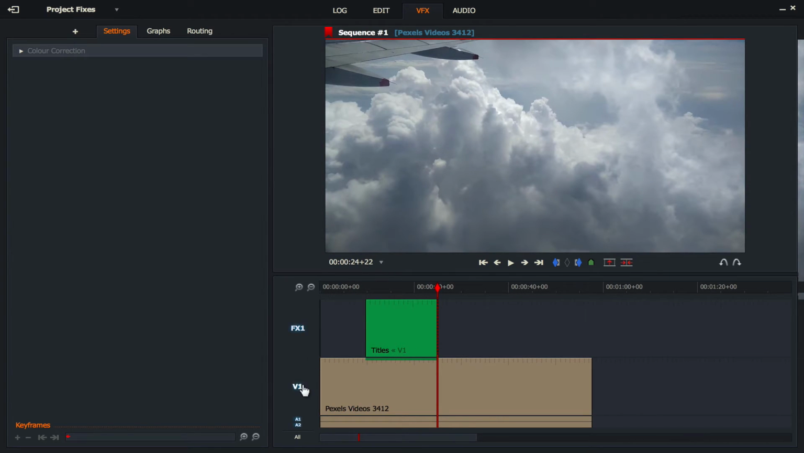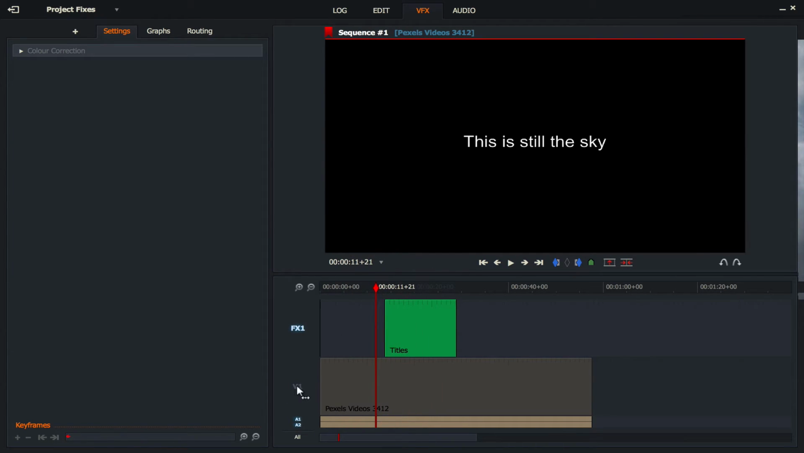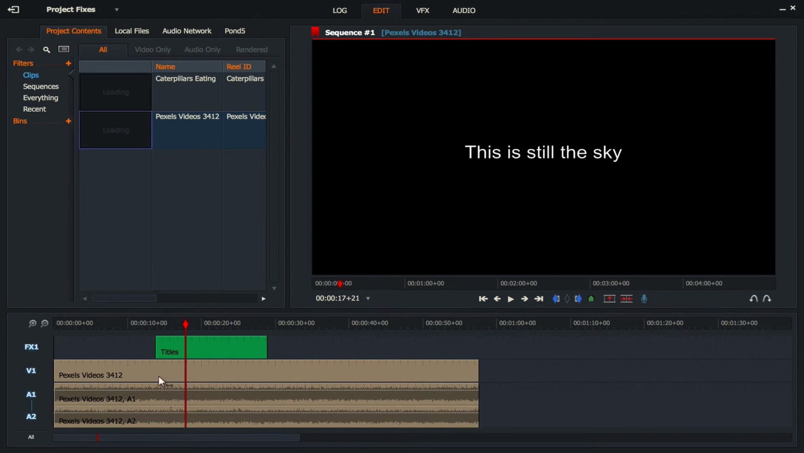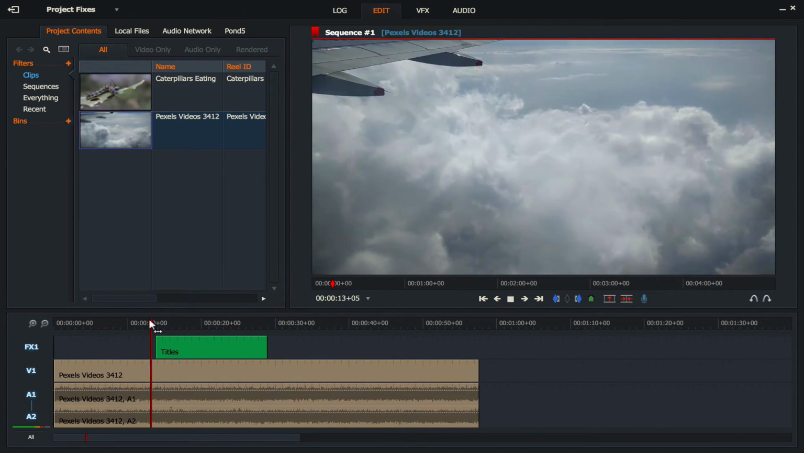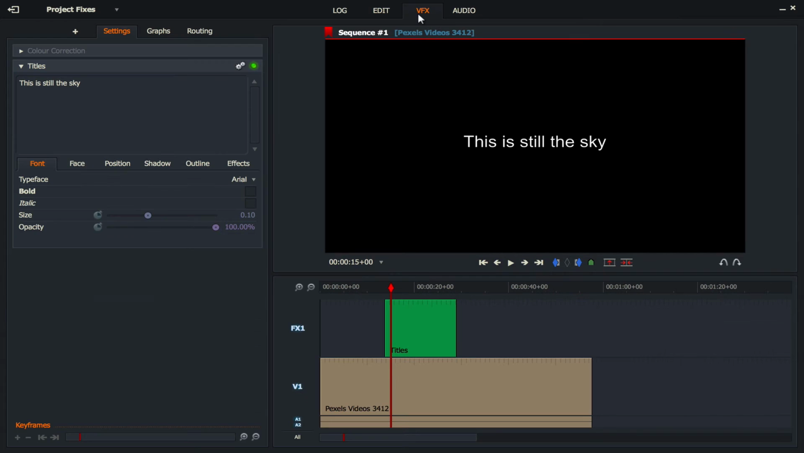So what happens if you move a VFX, you switch your video track back on, and you've got a black screen? And remember, that black screen will appear in your timeline as well. So that kind of ruins your movie. Well, not quite. Let's go to VFX.